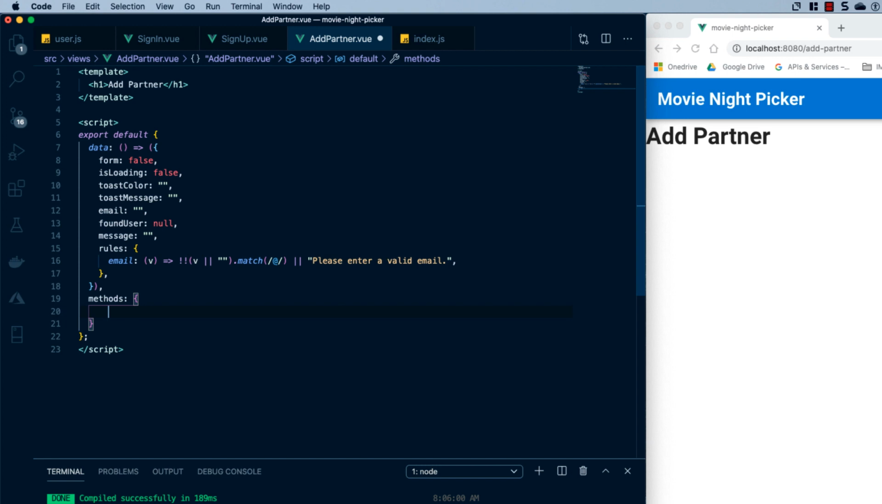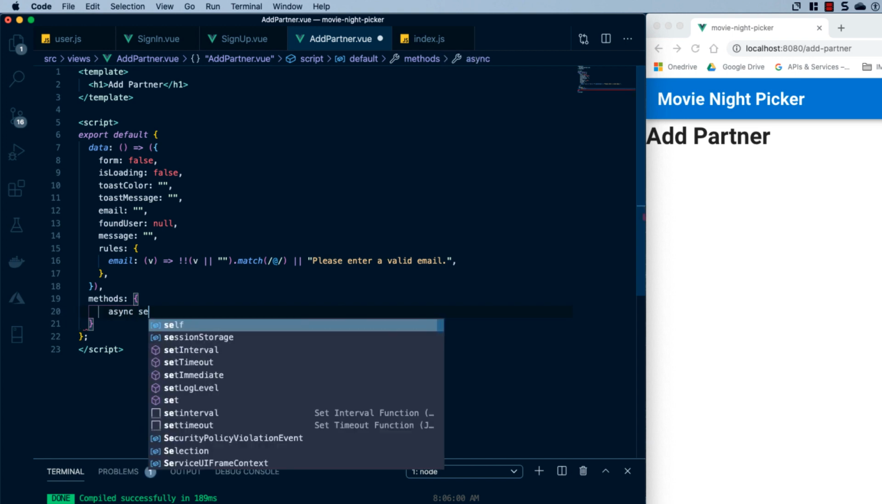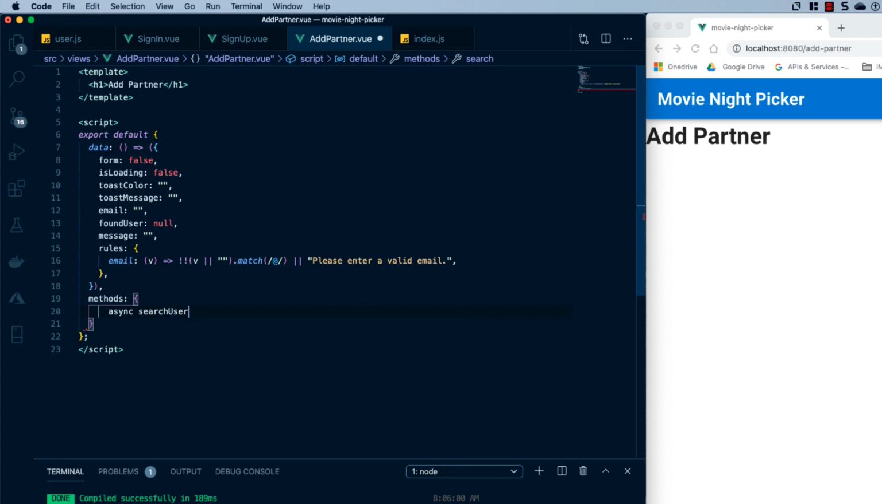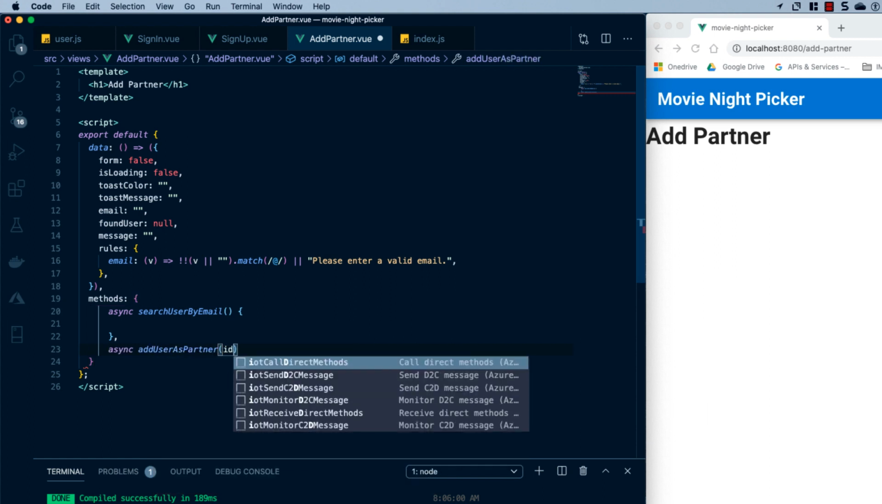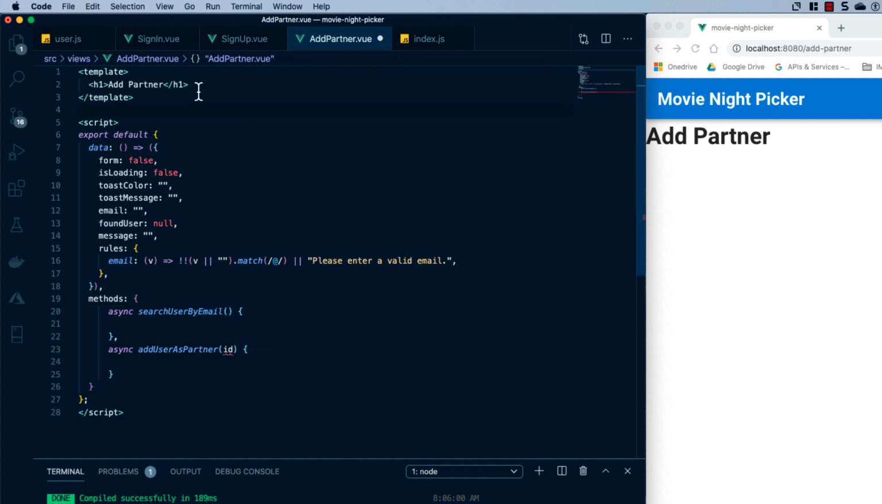And in here, we're just going to stub out a couple of methods that we'll be using later. We'll say async search user by email, and that's what we'll fire when we search for our user. And then we'll do another async method where we add user as partner, and we will pass in an ID to that. Up in the template tag, we'll just go ahead and remove this h1.